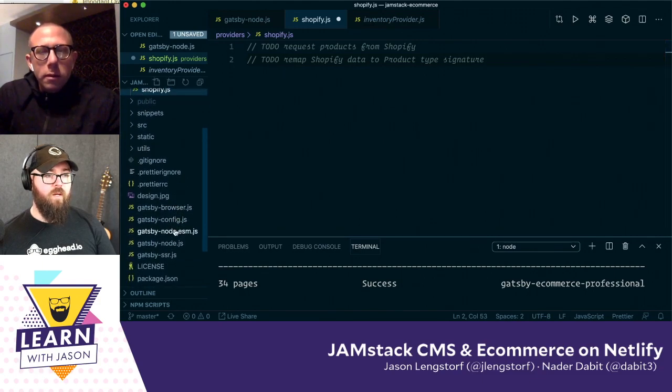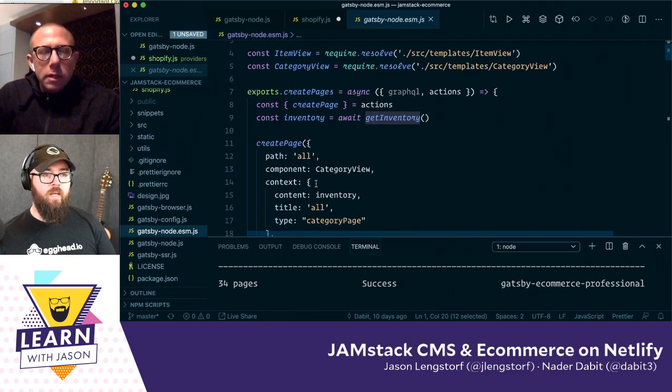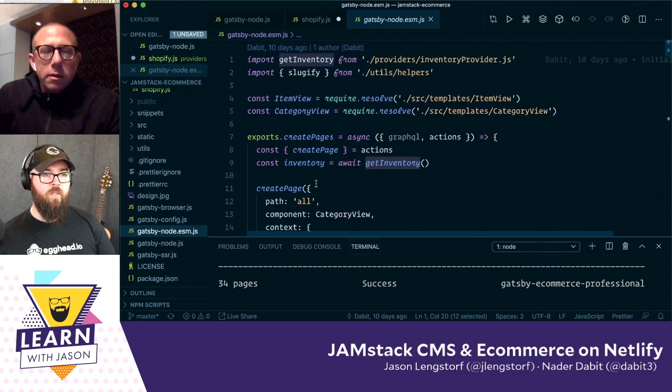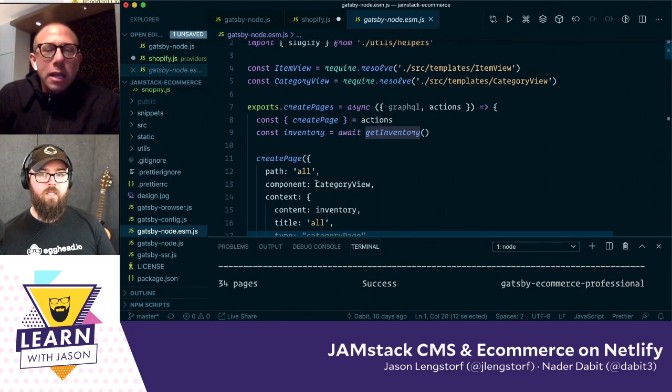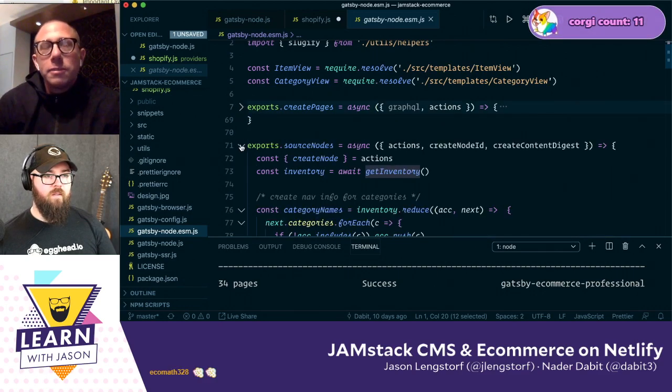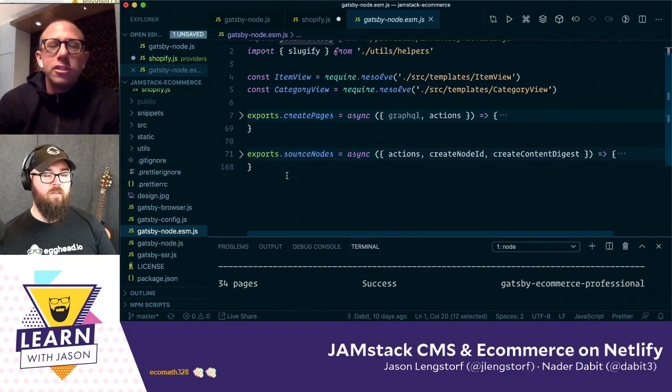So under the hood, let's walk through some of this. What order should we do? I feel like top down doesn't always make the most sense. There are two of the hooks that I'm subscribing to. One is create pages and one is source nodes.